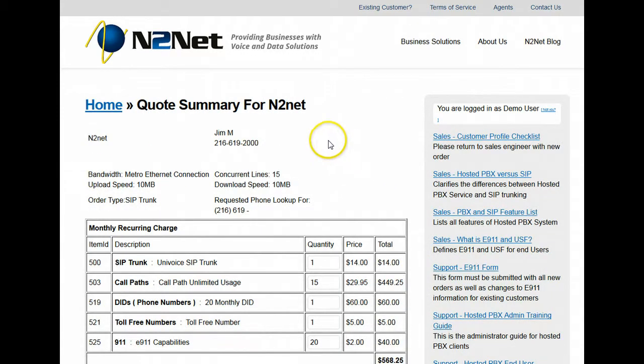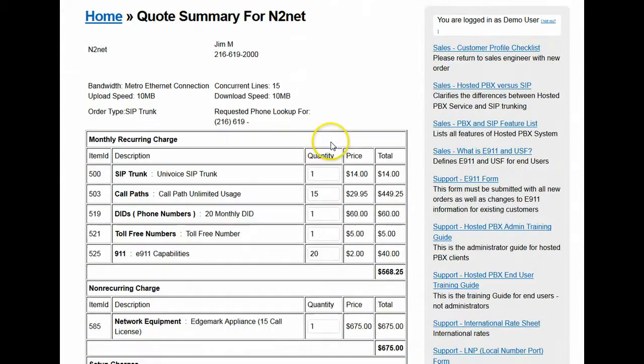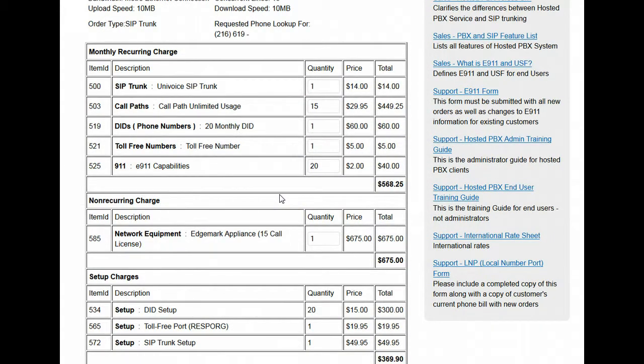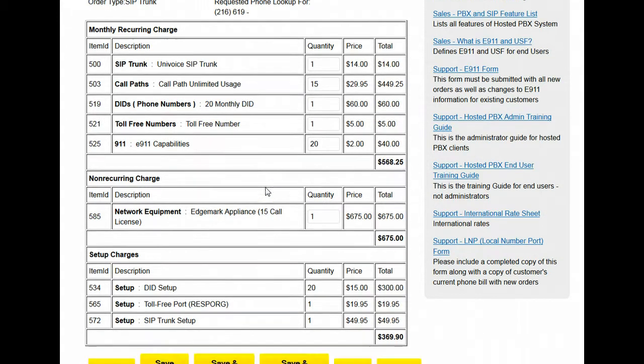Finally, you'll see your summary. As you can see, all of our options are selected here in the monthly recurring. We have a single SIP trunk, we have our 15 call paths, we have our DIDs, we have our toll-free number, and as you'll notice, the system has automatically allocated 20 E911 costs and it is associated with the DIDs. Our total is $568.25 per month, and our network equipment is $675.